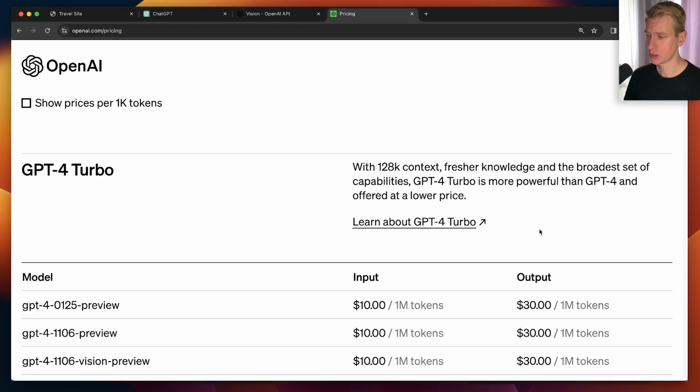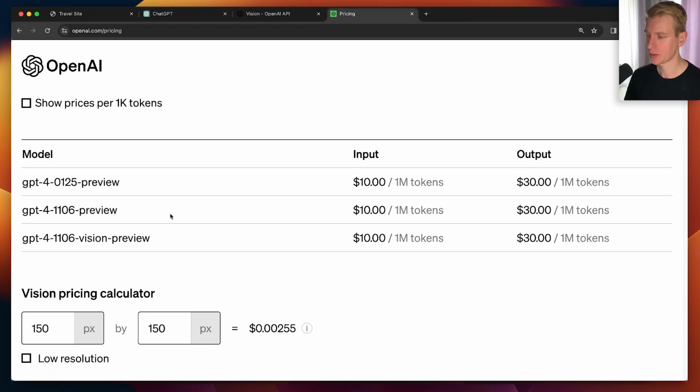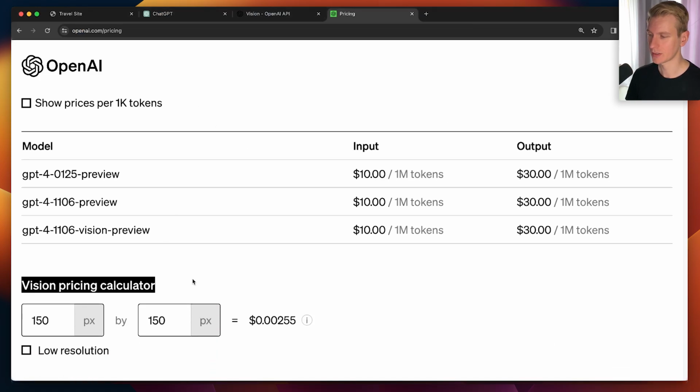This is actually much cheaper, and on the pricing page here, you can play around with this. Here, Vision Price Calculator, you can see if the image that you pass to the model becomes bigger, the price increases. Now, if you make it low resolution, it will be a fixed low resolution.